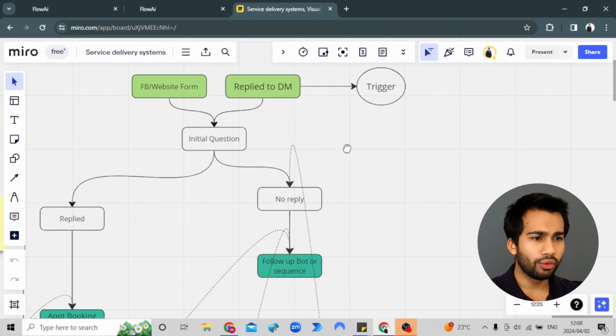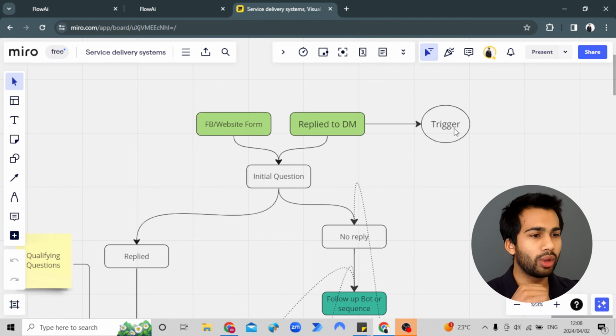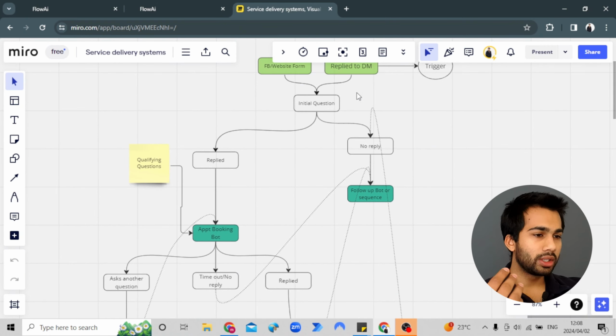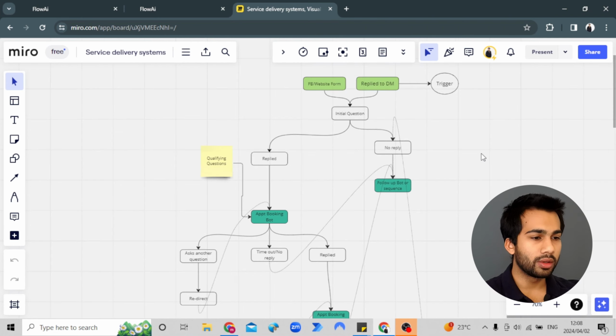So if we look over here, initially we have a trigger that could be a form or a reply to a DM on Instagram or LinkedIn or Facebook, wherever you have people commenting a specific phrase, and that acts as a trigger for you to send in an initial question. So we have one question here that's going to qualify them, and how we want it to act is if there's no reply, we follow up with them, and if they have replied, then we want it to go to an appointment booking bot that's going to have a conversation with them, asking them some qualifying questions and getting them to book an appointment with us.